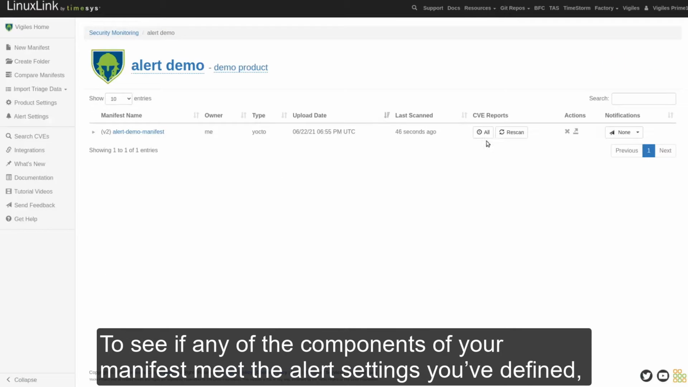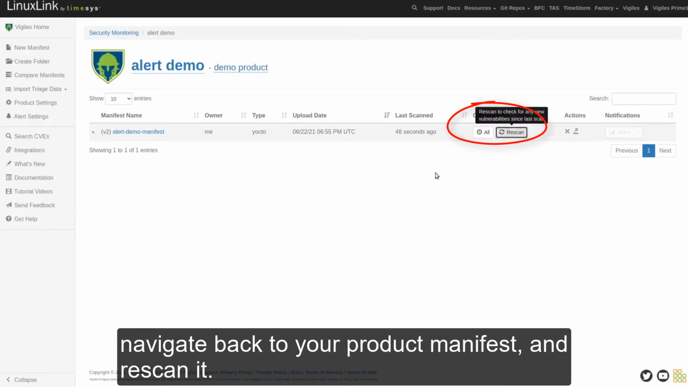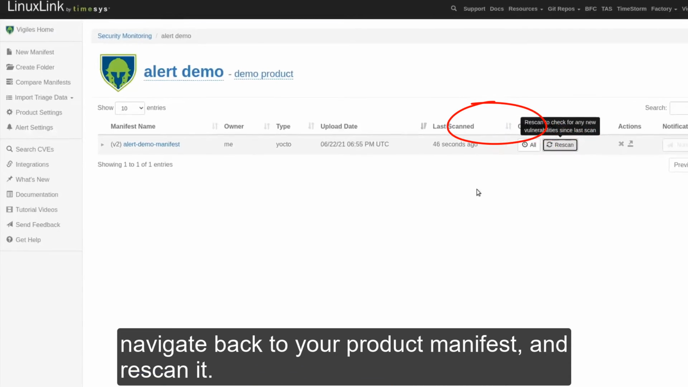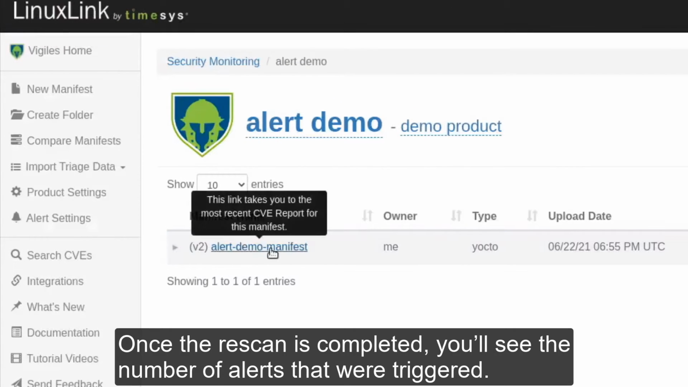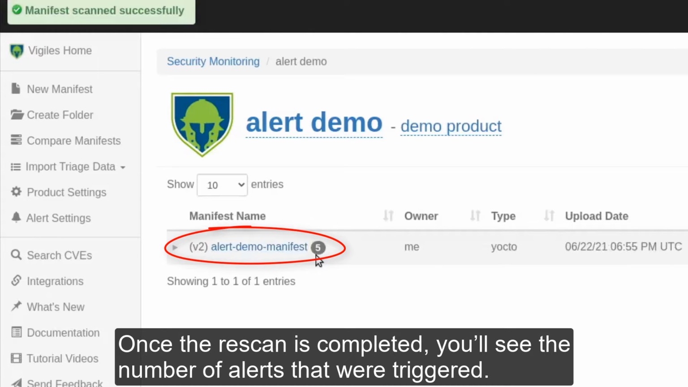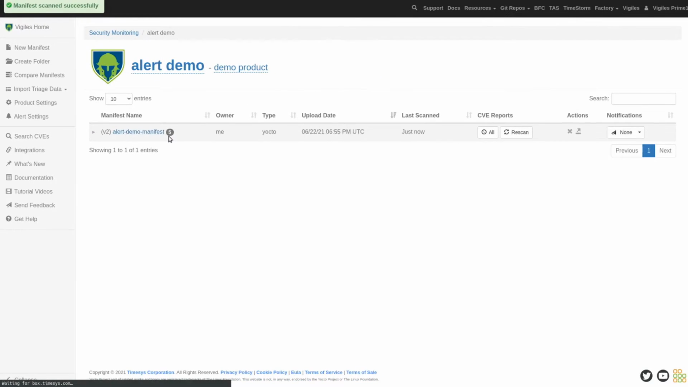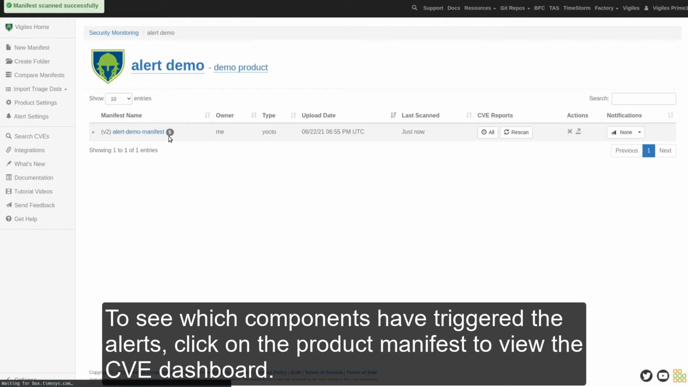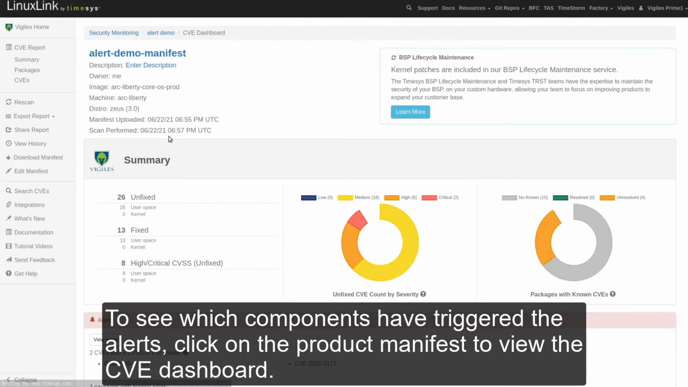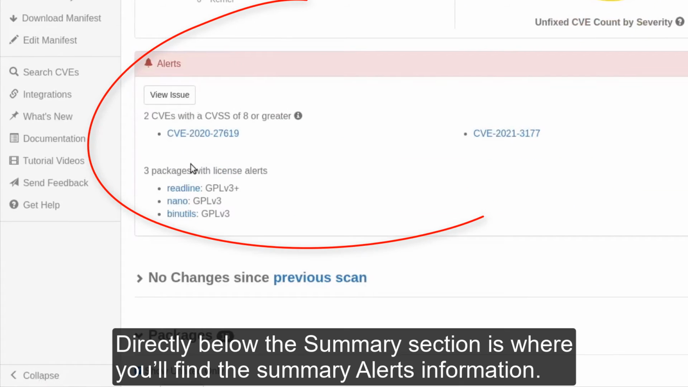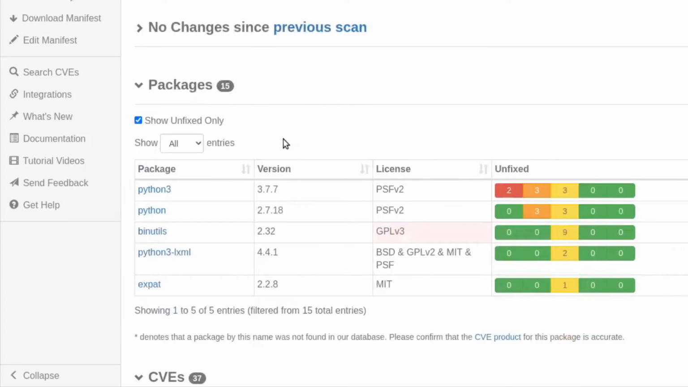To see if any of the components of your manifest meet the alert settings you've defined, navigate back to your product manifest and rescan it. Once the scan is complete, you'll see the number of alerts that were triggered. To see which components have triggered the alerts, click on the product manifest to view the CVE dashboard. Directly below the Summary section is where you'll find the Summary Alerts information.